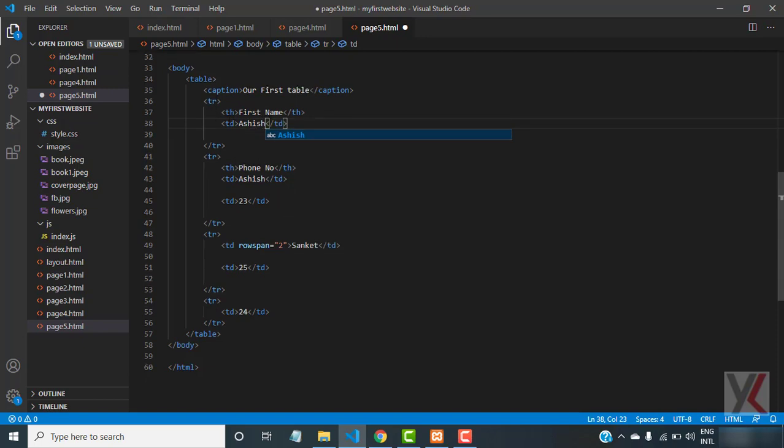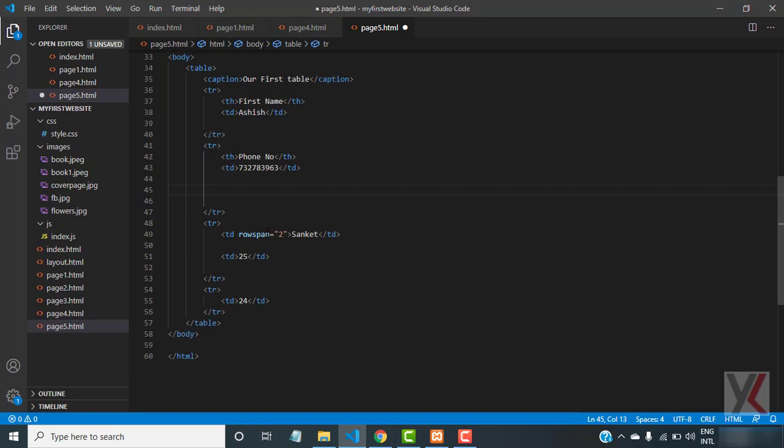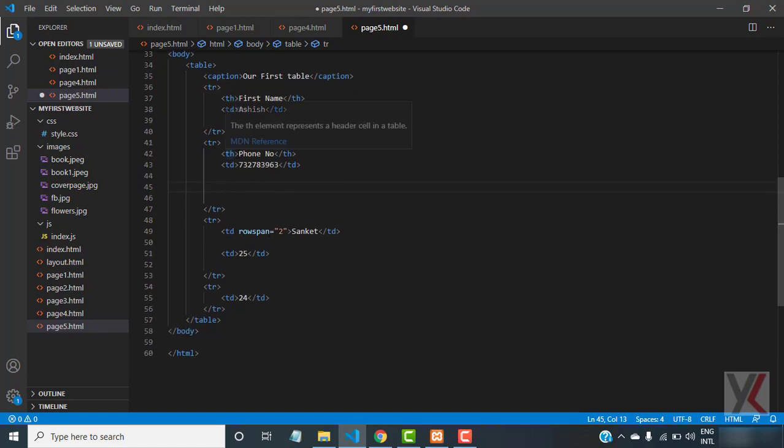We have given the first table heading, our first name, and the table data. Then we'll give a phone number, some random phone number.